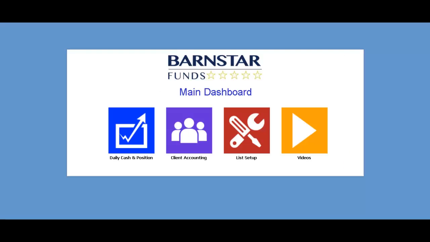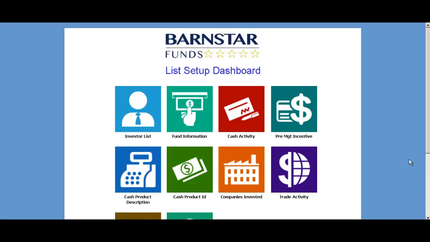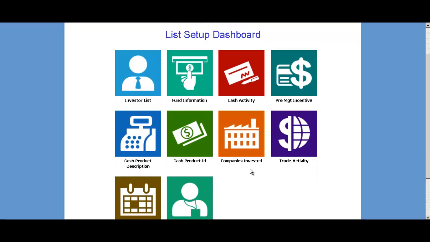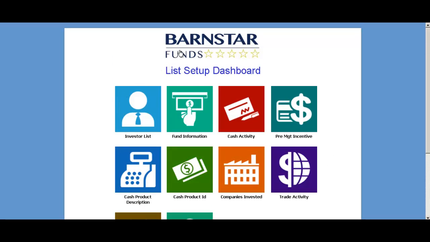I wanted to take a moment to discuss the list setup. So we're going to go ahead and click on the list setup. And what you see here is a bunch of icons, and the pages that hold their data is very simple in each case. Just to explain what we have: we've got the BarstarVideo2 logo, we've got a title page, and we've got icons. Each icon has its own thought behind it.